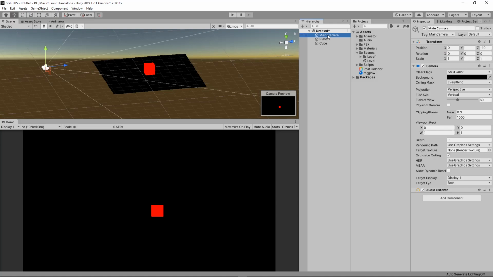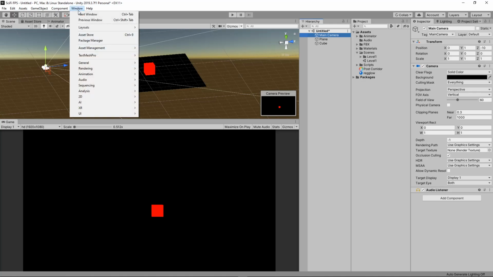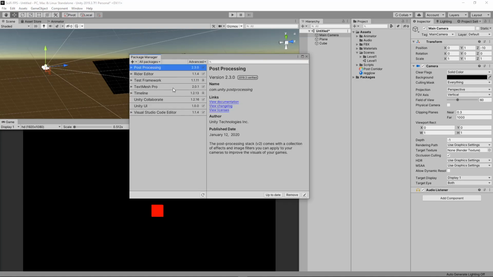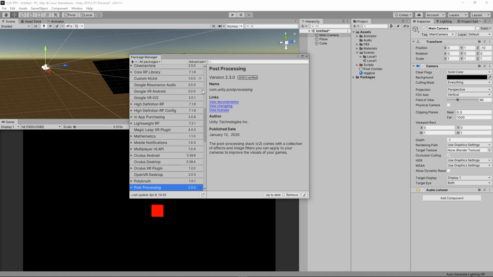So on my camera here, I need to add a component from post processing. In order to get access to that, if I hit add component here, if I hadn't added a package in, the default settings wouldn't make it available. So what I need to do is go Window, Package Manager, wait for it to populate, and the one we're looking for is this one here at the top, post-processing. Yeah, I get a big load of them now.